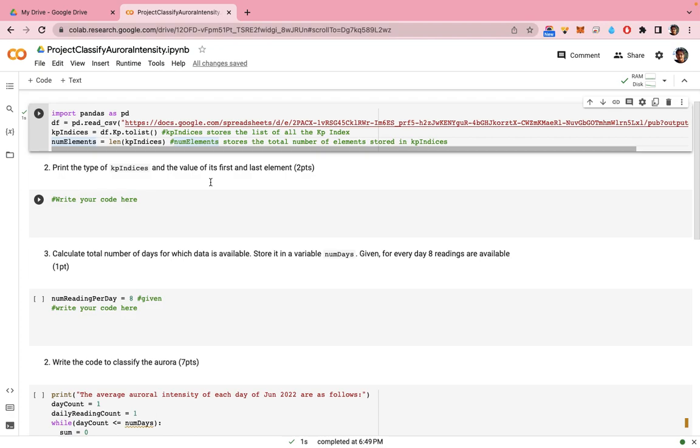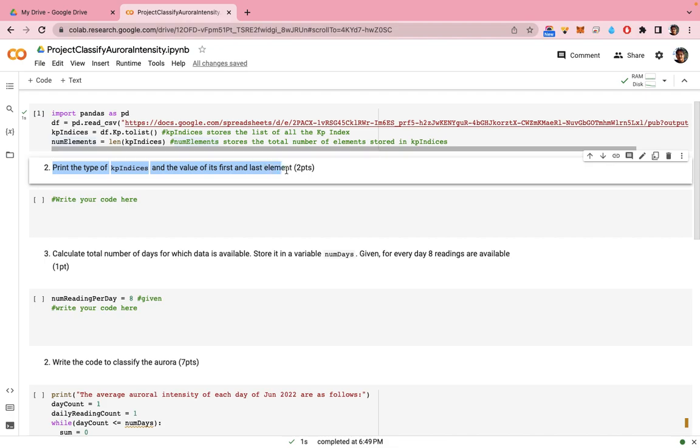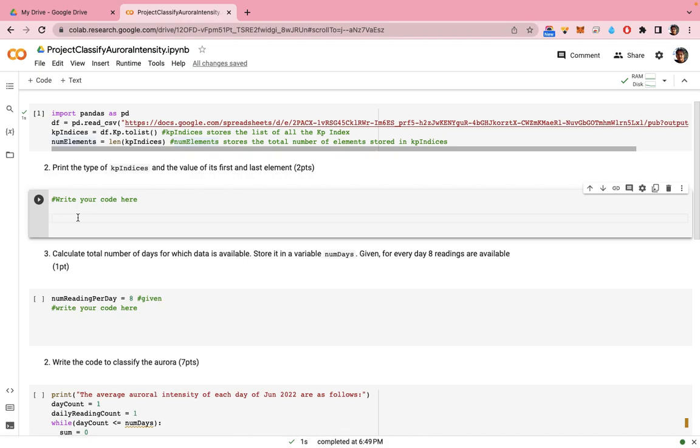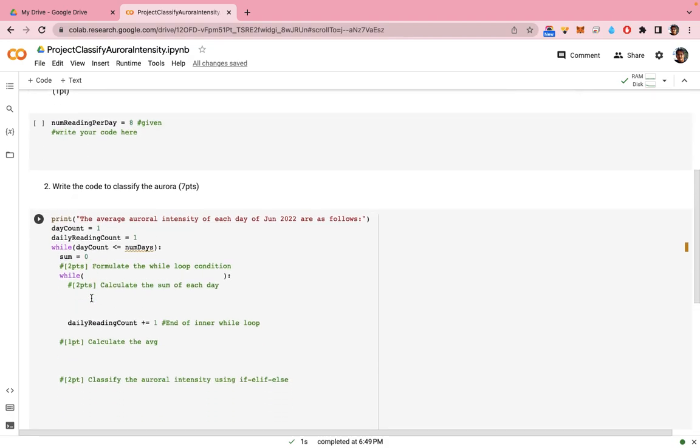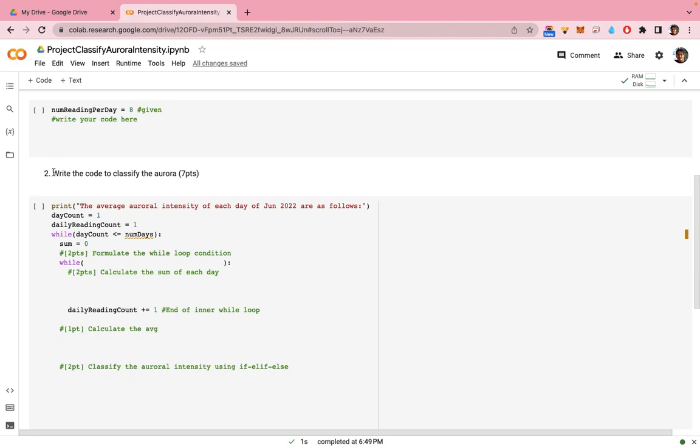So here, just read the instruction, like print the type of KP index and value of its first and column from the element. So do that, write that part of the code, and in order to check the output, you can click the button over here and then go for the next exercise, that is calculate the total number of days for which the data is available. So read each of these instructions carefully and fill up the code in here. And the main part of the code is also partially done for you.